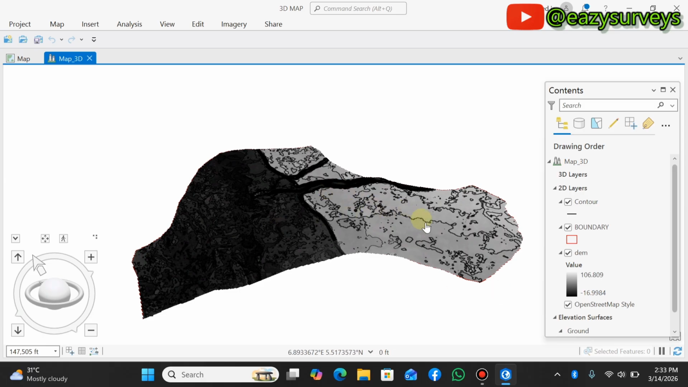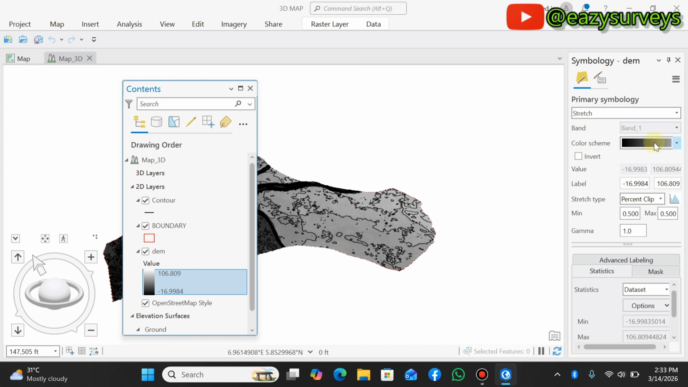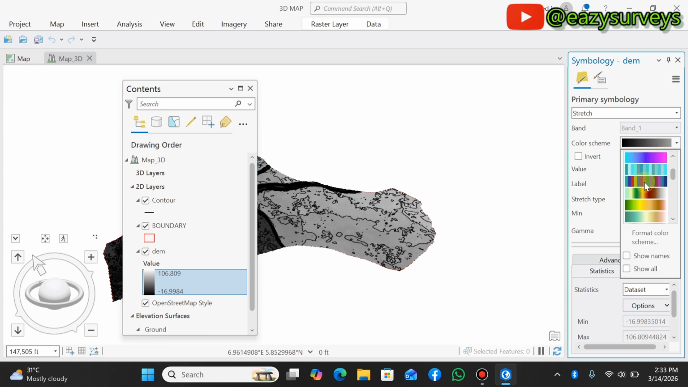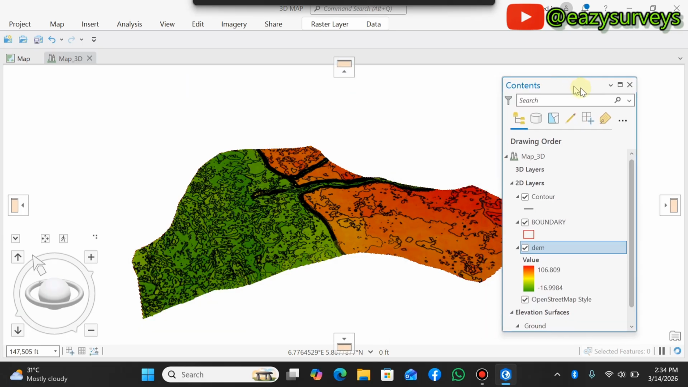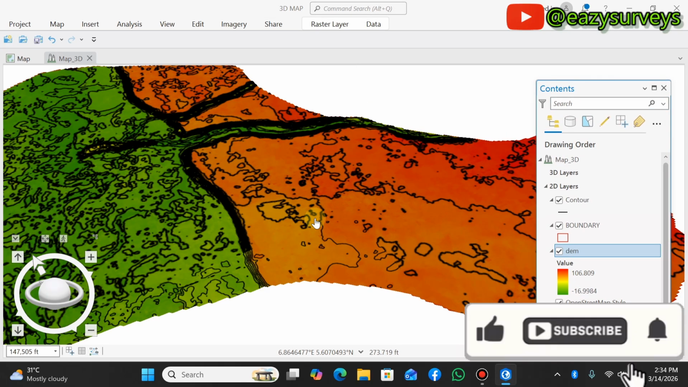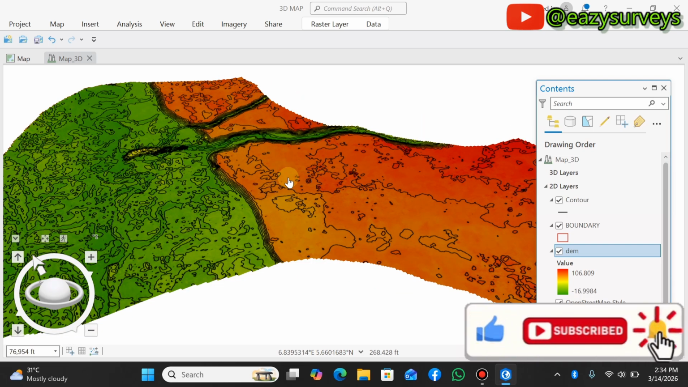Okay, so I'm just going to change the color wheel of the elevation model to be different from the contour surface just by double clicking on this. Then I can drag this here and change the color scheme to rainbow. Okay, it's a bit different. All right, so I can close this and drag this here.